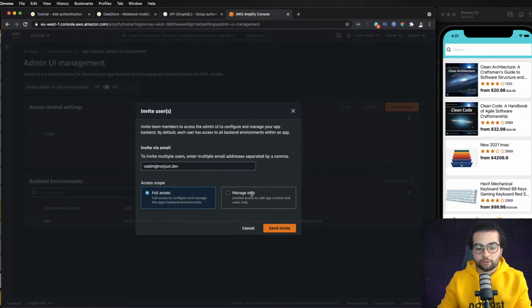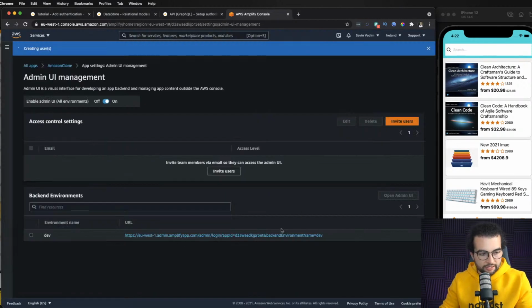However, you can invite, for example, other people and give them manage only scope, and this will allow them to manage the content in the admin UI, but will not allow them to change any data structure or any API and stuff like that. So yeah, this is a great way to give them access. So let's send the invite.